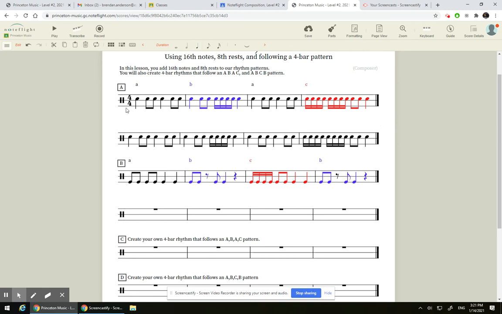Okay, so let's have a look. We can have a listen. The first line and second line should sound exactly the same. Let's check.